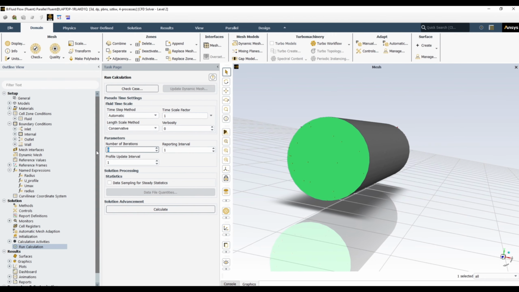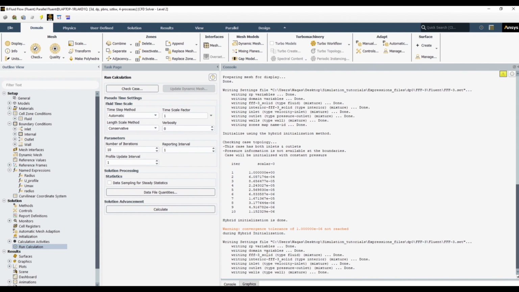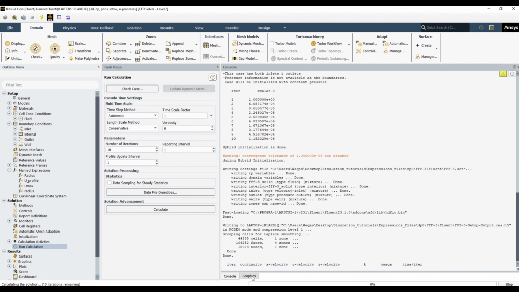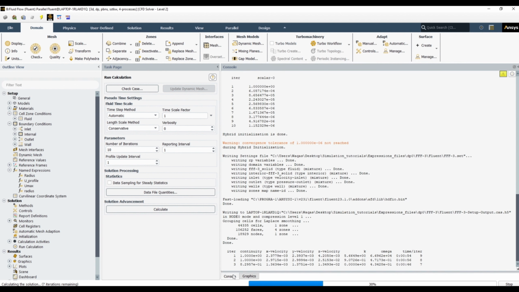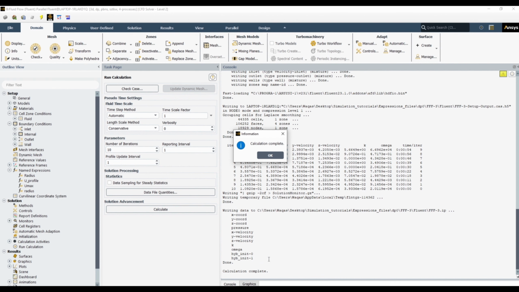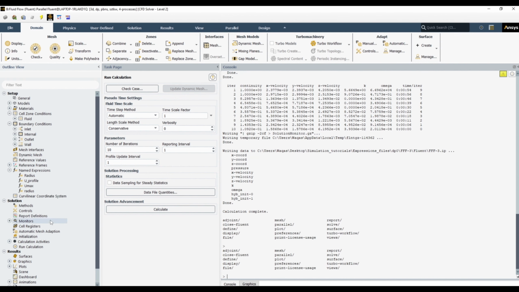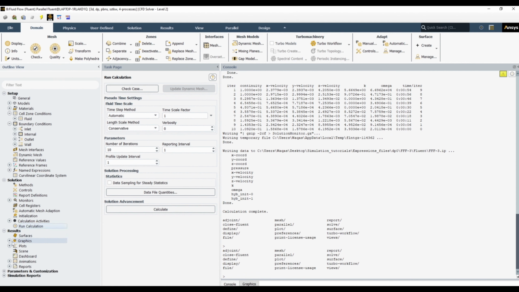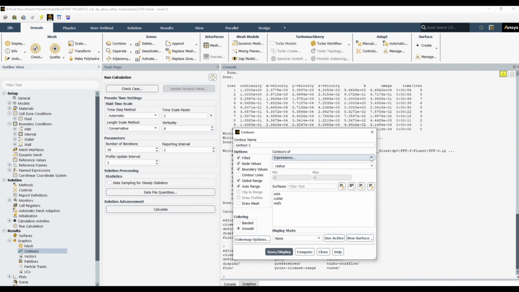So number of iterations, let's just run 10 iterations. Initialize and OK. So I have simulated for 10 iterations. Let's see our velocity profile. So for that, let's go to graphics, contours, velocity.